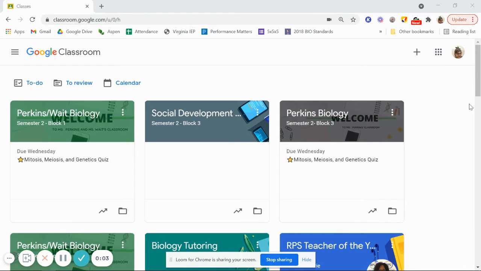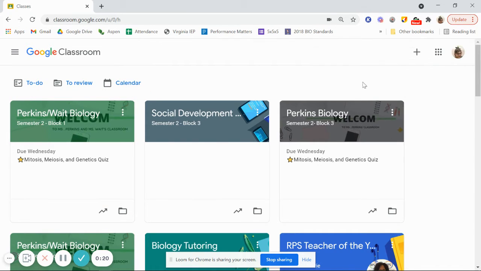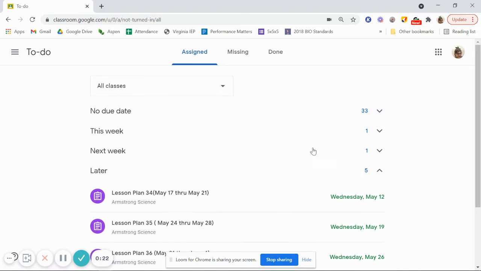Today I want to quickly show you 4 ways to keep track of your assignments and your missing work in Google Classroom. The first 2 can be accessed right here from the home page, and they are the to-do list and the calendar. So let's start with the to-do list. The to-do list is basically exactly what it sounds like.